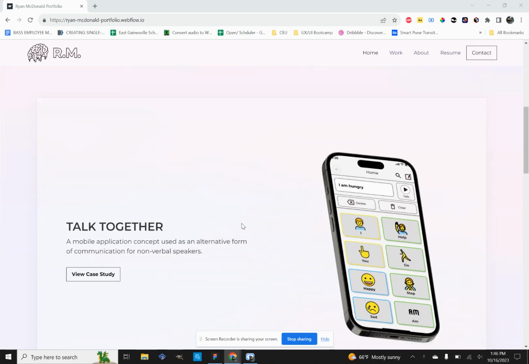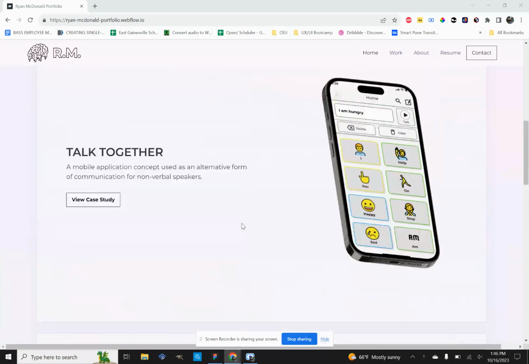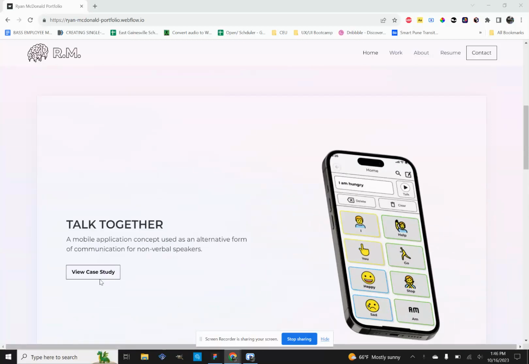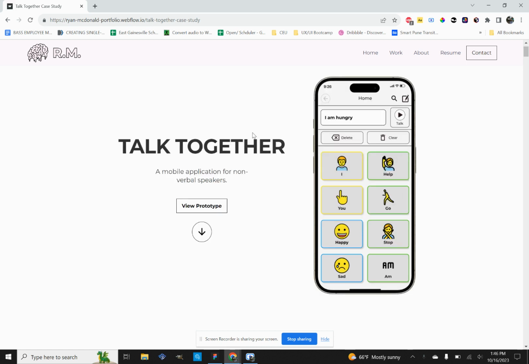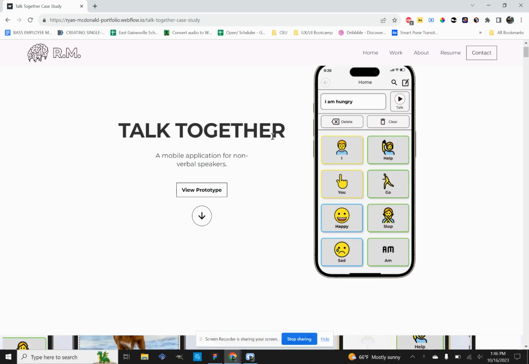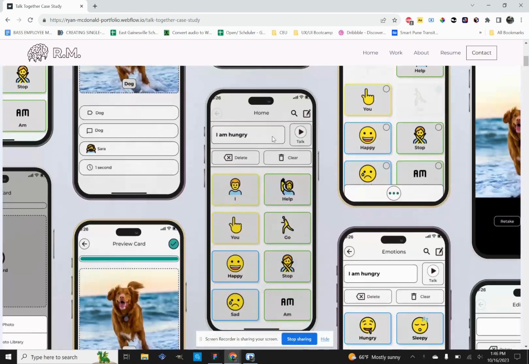So this is the landing page. These are a couple of different projects that I made. I'll walk you through two out of the three of them. So here's the first one. This is an app for nonverbal speakers. It's a mobile application. It's meant to provide a means of communication to nonverbal speakers.